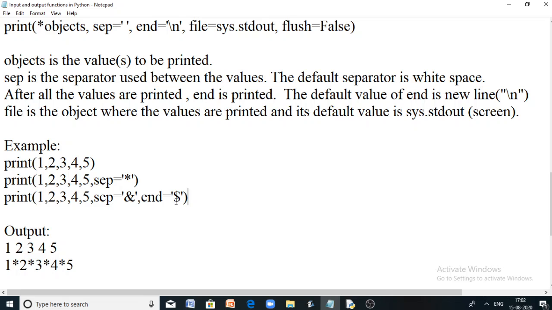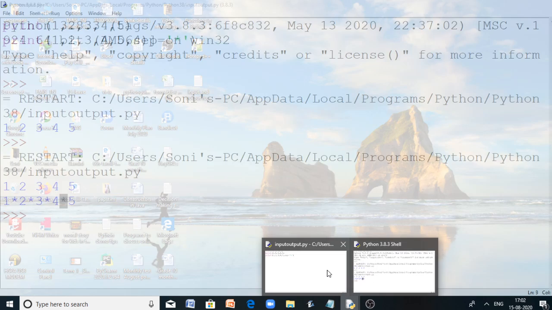For example, let me assume that I want to provide a dollar as the end character. So after printing this 1, 2, 3, 4, 5 separated by the star, at the end I want to have the dollar. So in that case, let me change the code a little bit.